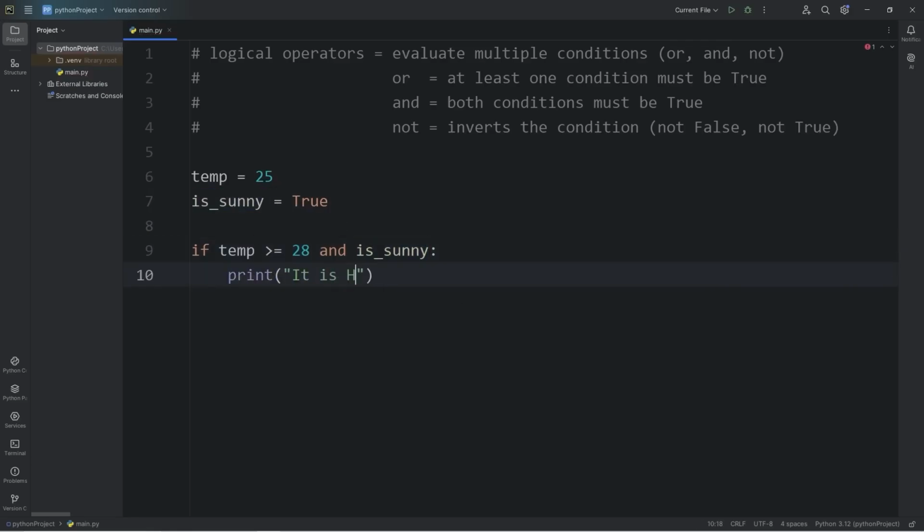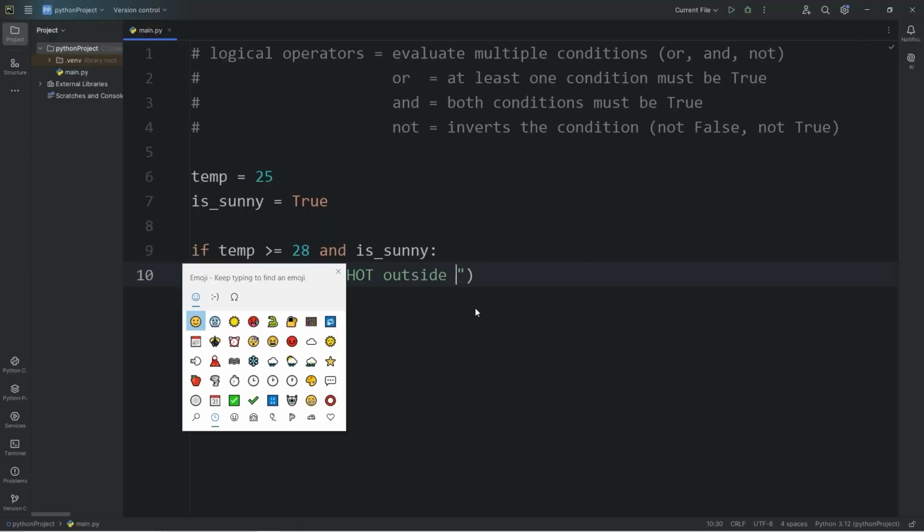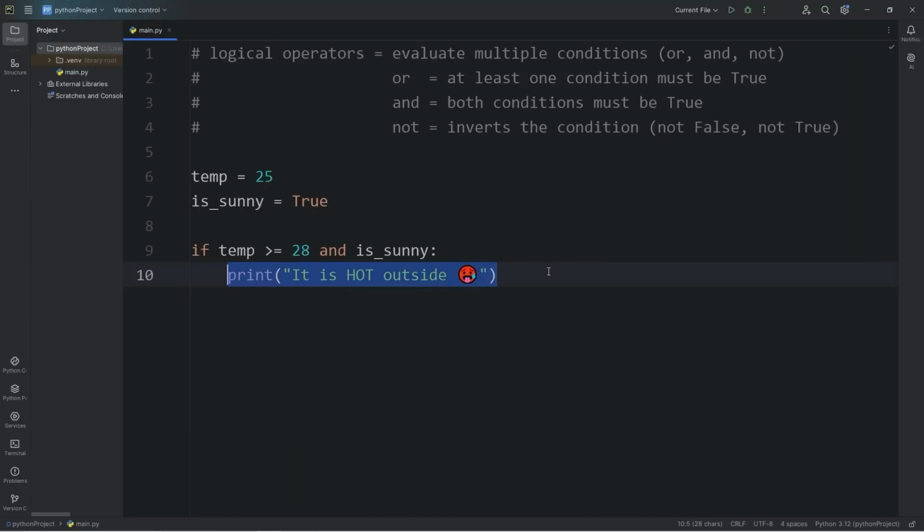If it's hot, and if it's sunny, if this is true, let's print the following. It is hot outside. For fun, I'm going to add an emoji, but you don't have to. I just think it's more entertaining that way. But you do you. And I will print, it is sunny.